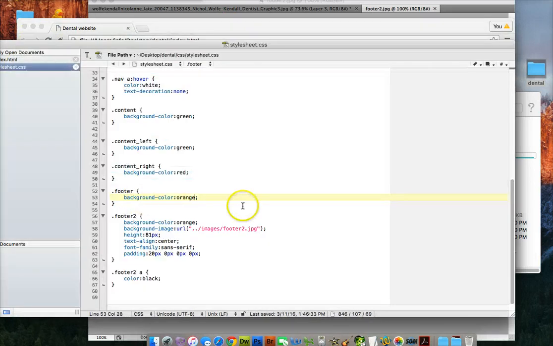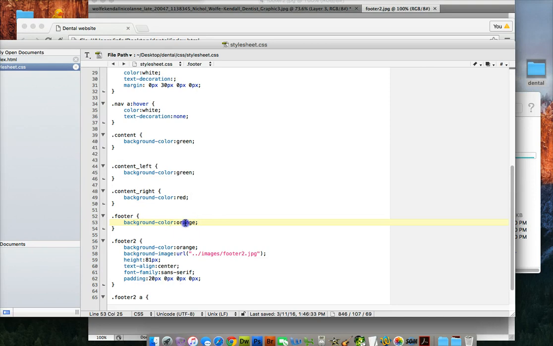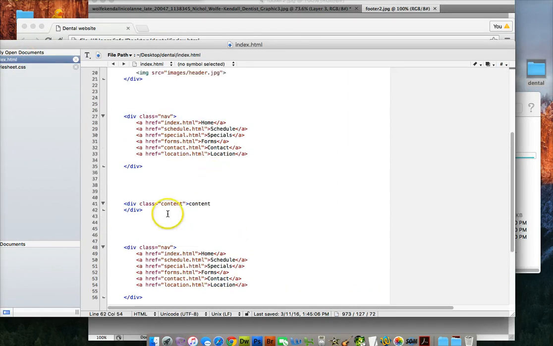Nothing happened yet. Oh, I put that on the footer. Oops. Let's put orange here. Okay, content left, content right. Oh, I haven't made them yet. All right, push this down.